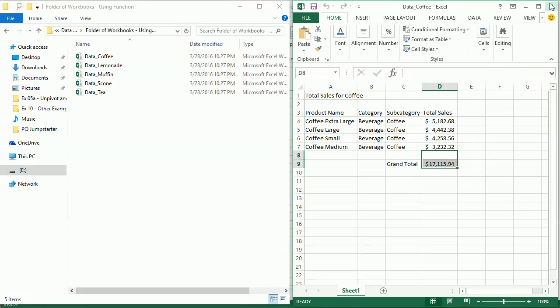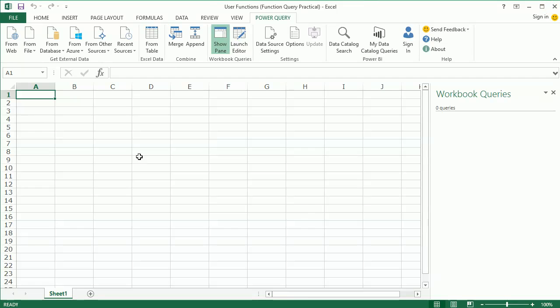Okay, so I'm going to go ahead and close that. And I don't know where my folder went, but it doesn't really matter. We don't need it. So technically, I'm in user functions, function query practical.xlsx, and I'm in sheet 1. Although it doesn't really matter. You could do this from any blank workbook as long as you've got the source data.